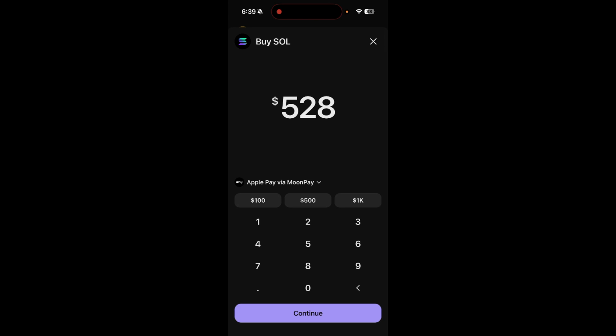And you can also pay with a debit or credit card or Apple Pay if available, and you can confirm the purchase and crypto will be added to your wallet. To add funds to Phantom Wallet, you either receive or buy it inside the app or transfer it from an exchange.